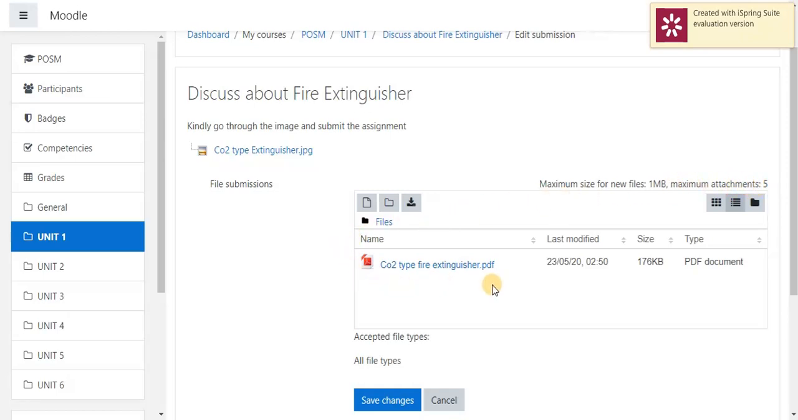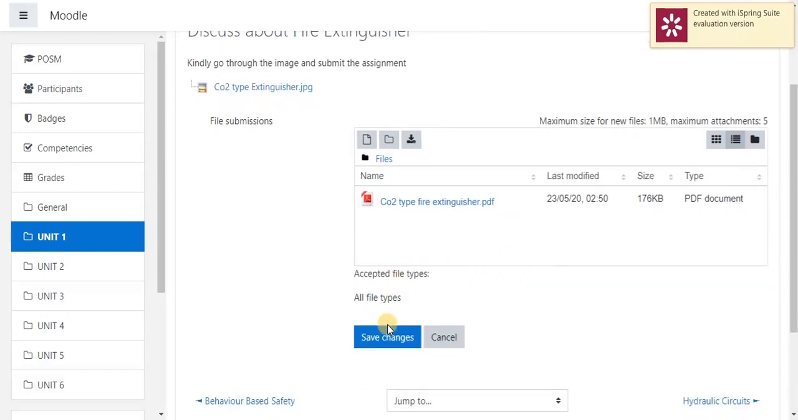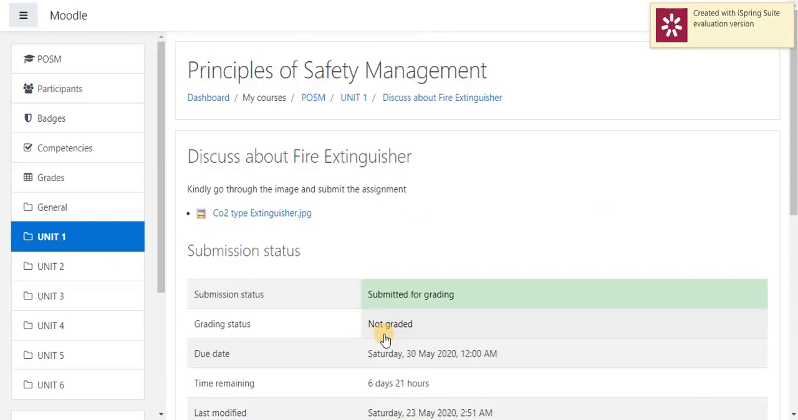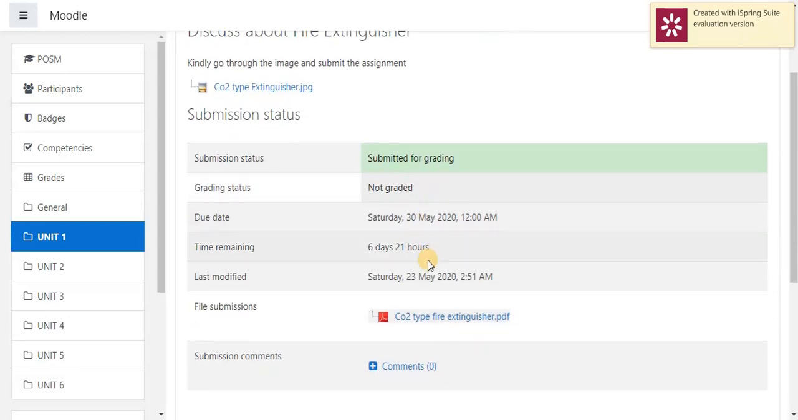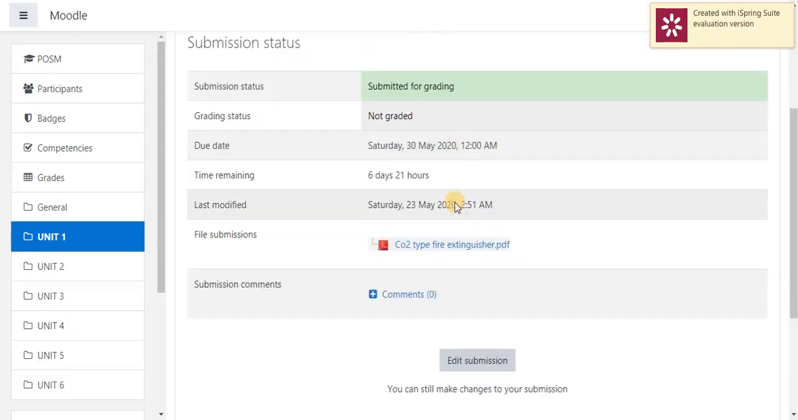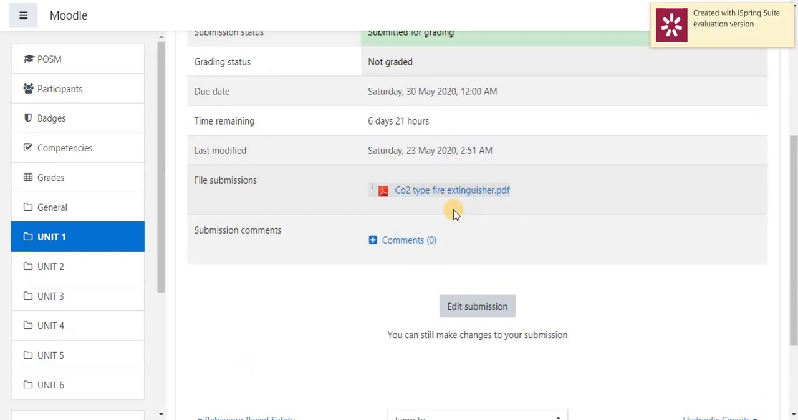After submitting this assignment, the student should click save changes. So on his page the submission status should be submitted for grading. Up to now it is not graded. Once the staff finishes the grading, the mark will be displayed in this grading status page. The student can also edit his submission again and again up to our restriction.